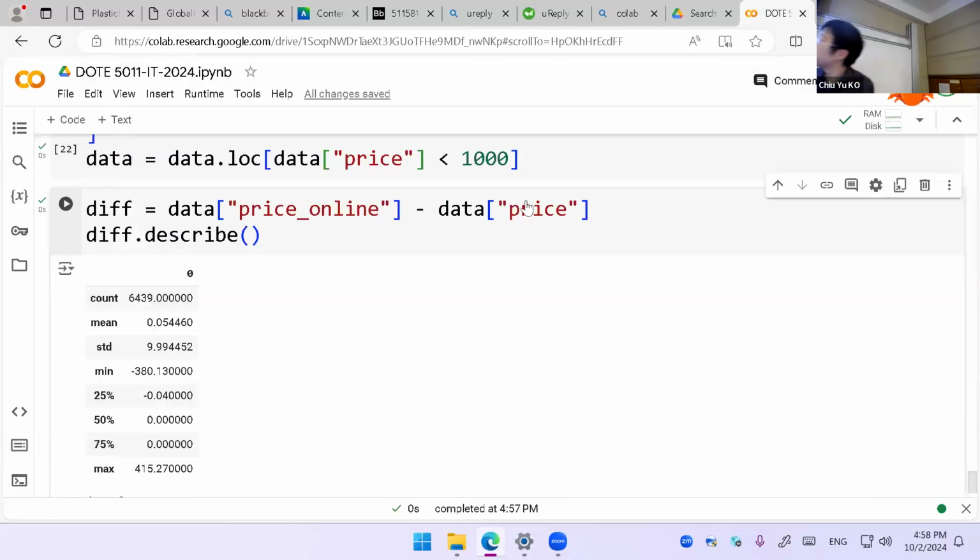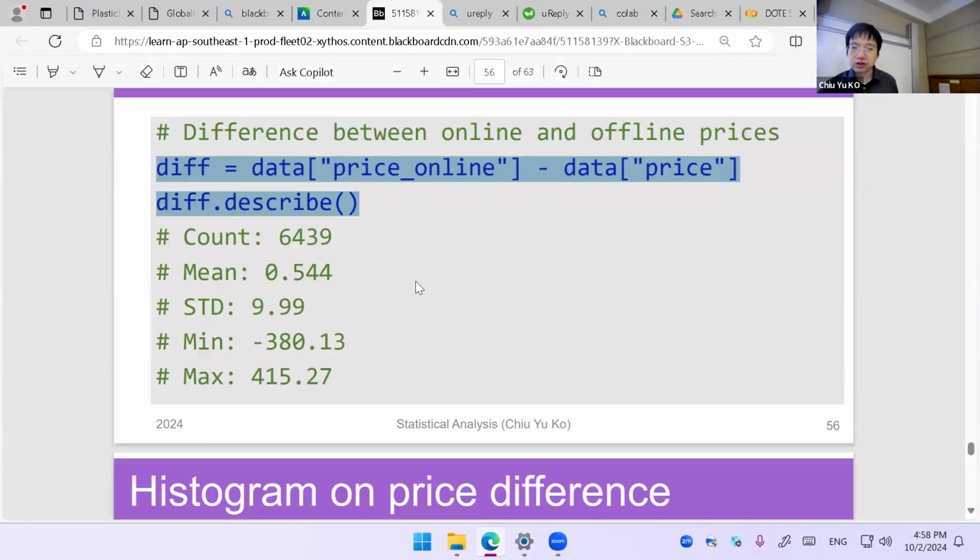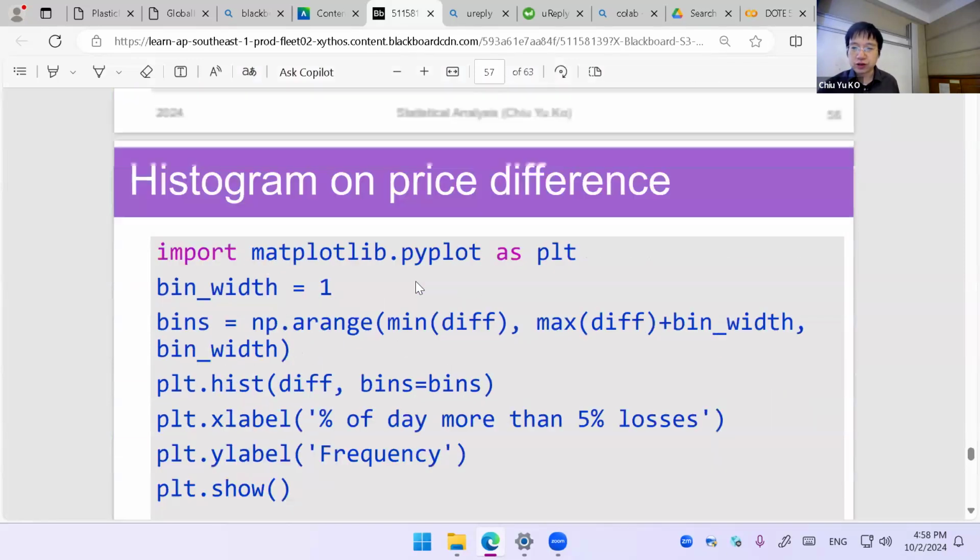Now, this gives you the count, mean, SD, median, max, and lower quartile, upper quartile, right? So you can see actually the upper quartile is 0. And there's basically a lot of 0 here. Okay. And probably, as we said, once you did that, you want to plot the data, right?